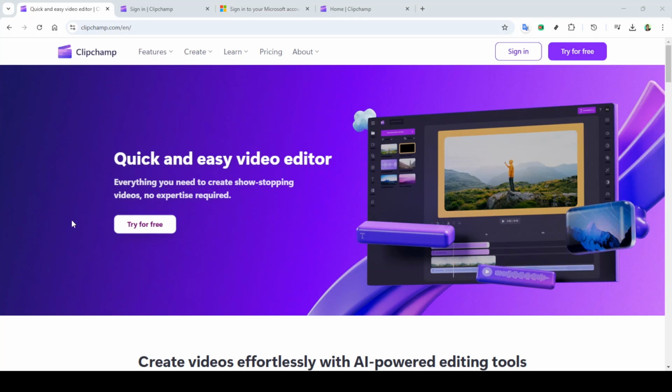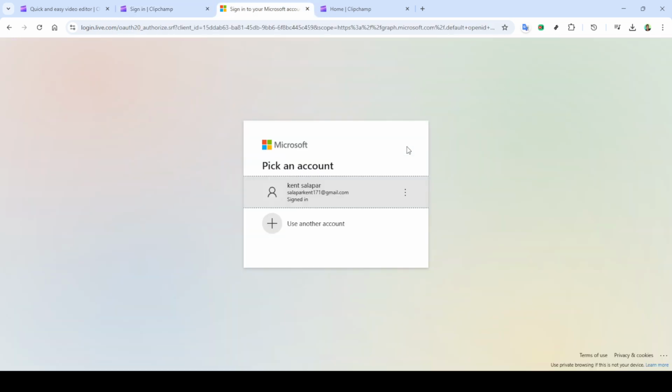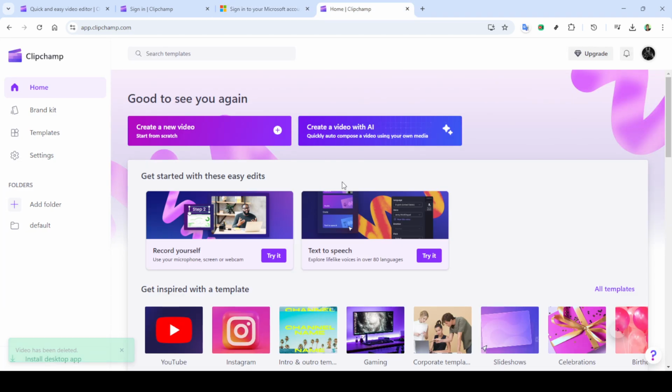In today's video, I'm going to teach you how to place a picture-in-picture effect using Clipchamp, and it's only going to take about 5 minutes. Let's dive right into this editing technique that can elevate your video projects whether you're a professional creator or just getting started. To begin, open your preferred browser and head over to clipchamp.com.